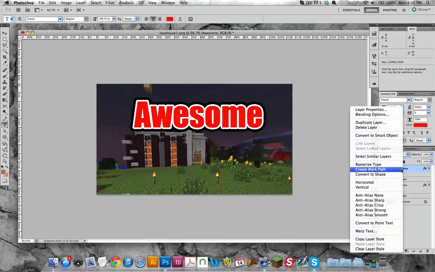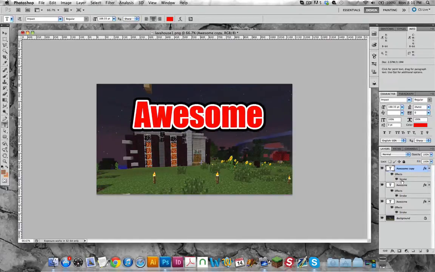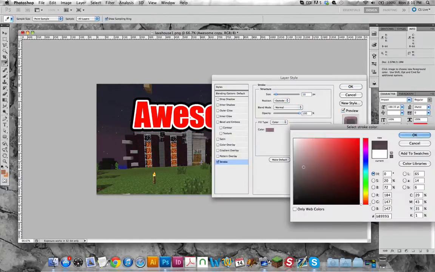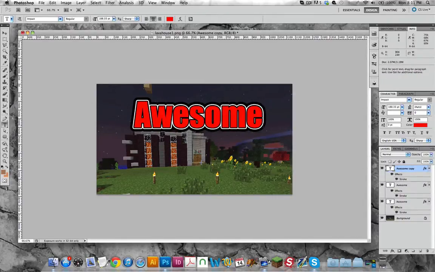So let's, again, duplicate the layer. And then we're going to make our stroke, once again, black. And we're going to make it half that again, so 5. So now you can see the 3 layers in action.